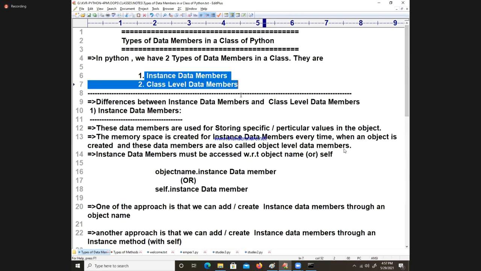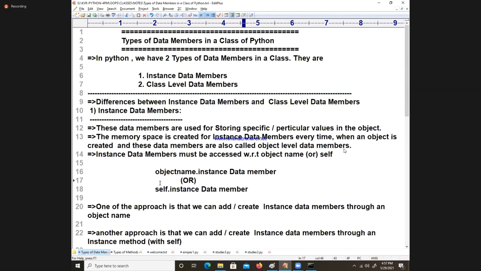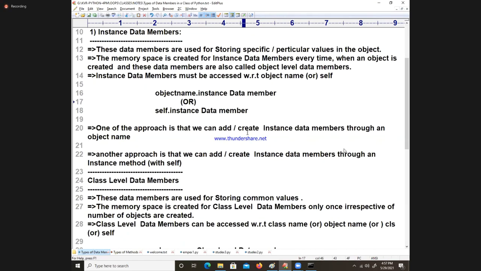2. Instance data member. Where are you specifying instance data member? Instance data member we can specify either through instance method, or through an object name also we can specify. Another way of specifying is through instance method also.